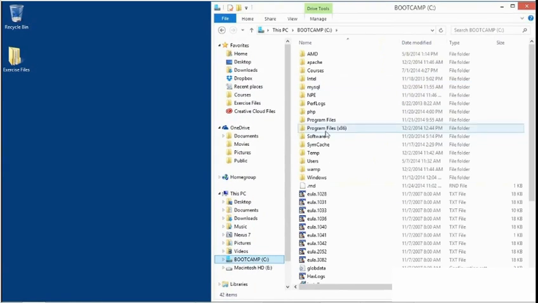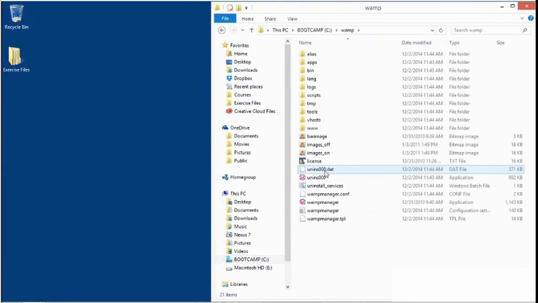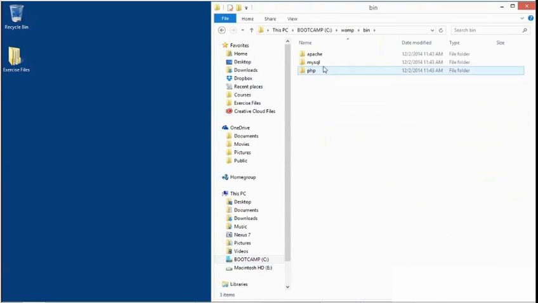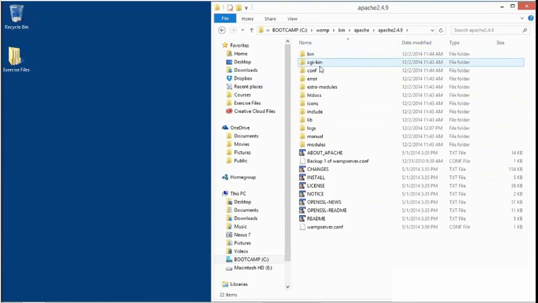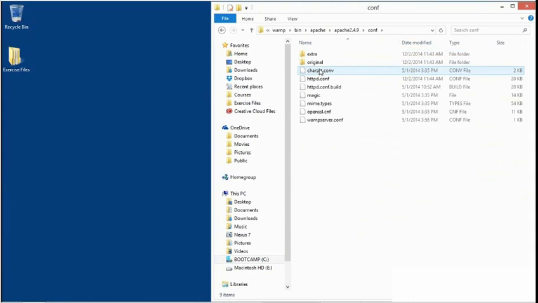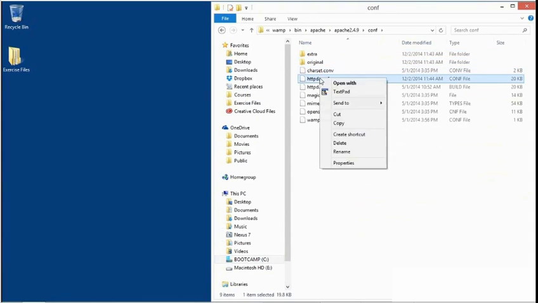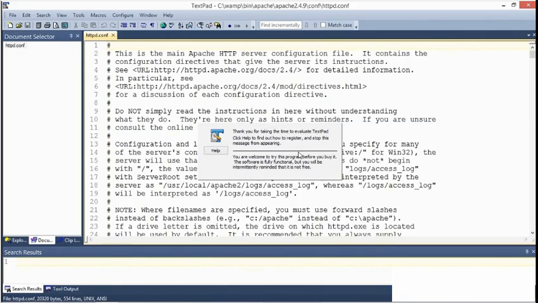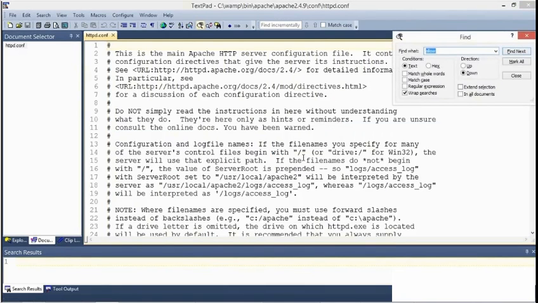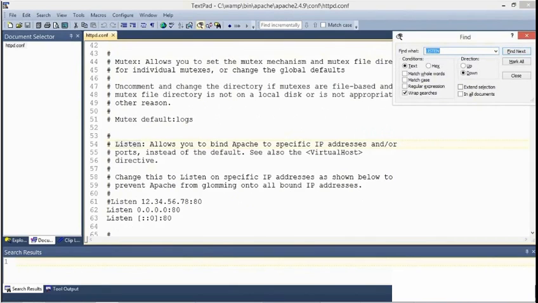I'll go to the /WAMP folder, and from there to the bin folder, to Apache, to the Apache version, and then conf for configuration. And I'll open httpd.conf in a text editor. Now, I'm going to search for the word listen. This is where you indicate the port number you're listening on.